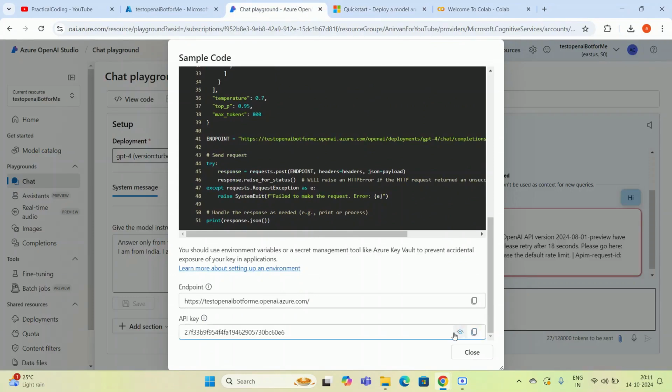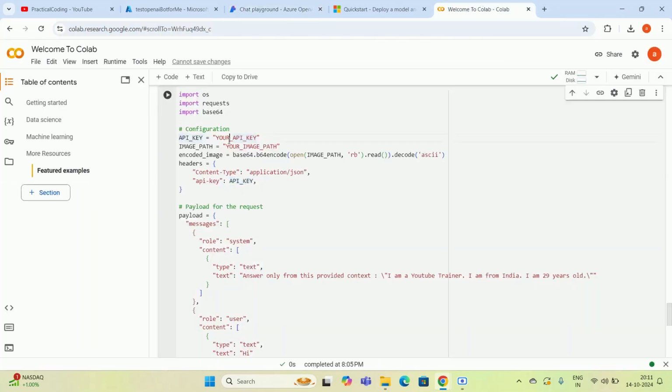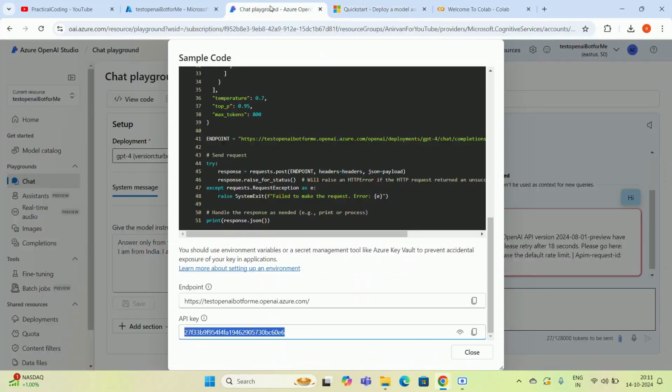You have to simply click on this view option and copy it with Control C and Control V over the API key and your image path. See, this is the chat playground. The image path is basically not needed for chat completion or any suggestive chatbots, because I am not using any images for this model deployment.